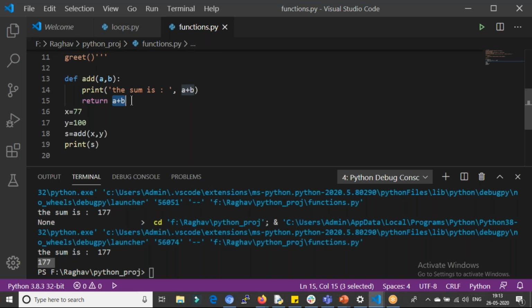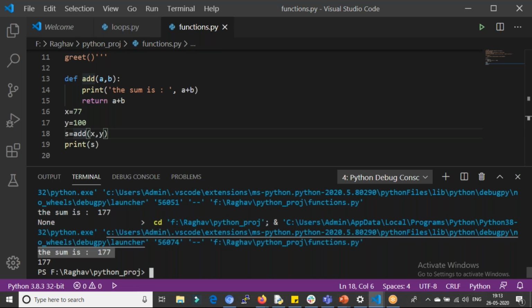So when I use return, what can I do? I can store the value over here. Also, it's accessing the function. When I said s is equal to add(x, y), first of all it's running the function over here, and it takes the value of a plus b inside s. And when I say print s, it gives me the value of a plus b, or over here x plus y. Okay, did you understand this?